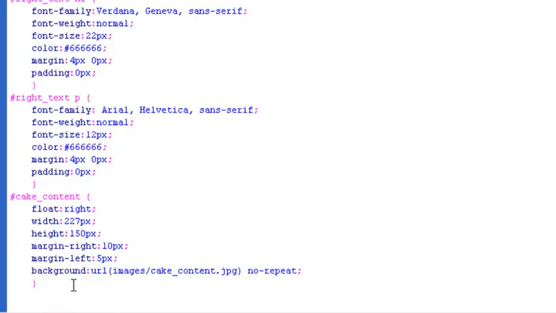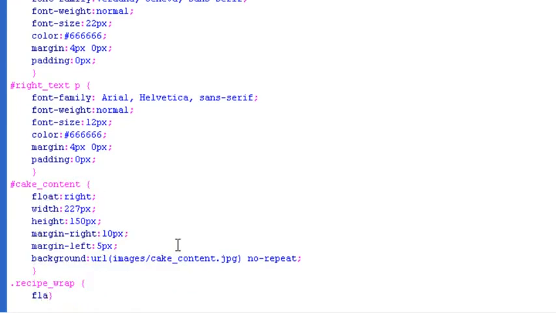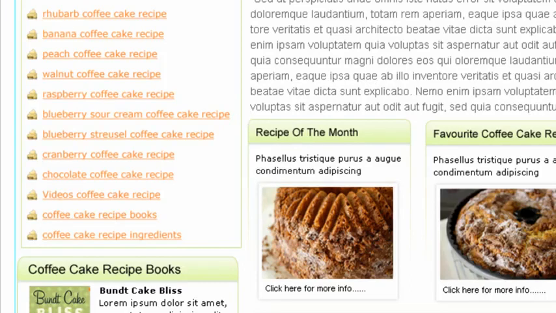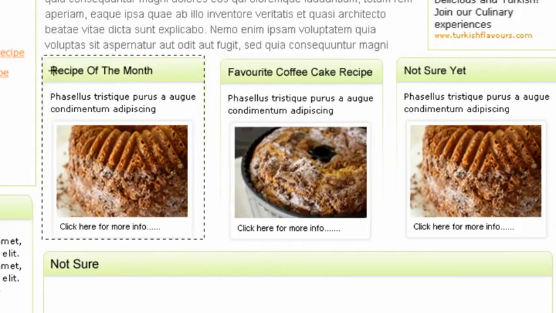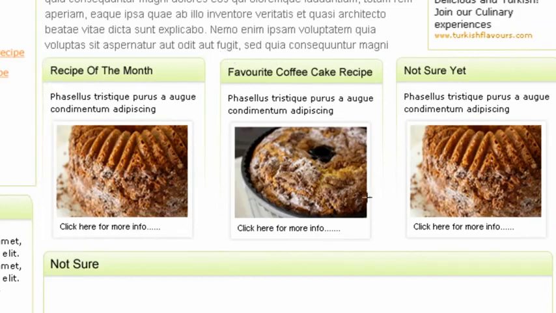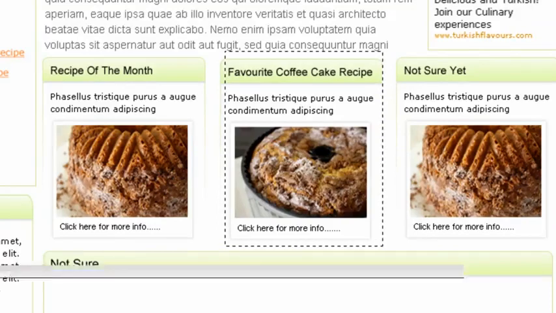Let's get styling. The first thing I want to do is call upon the recipe underscore wrap. I want to make sure this is float left. The reason we want to float it left is, if you look at the original, we want the whole of this section to the left, because if we didn't float it left, when we duplicate this, it will carry on duplicating downwards. We want to float it left, so when we duplicate this, it moves over to the next section here. Hope you get that.